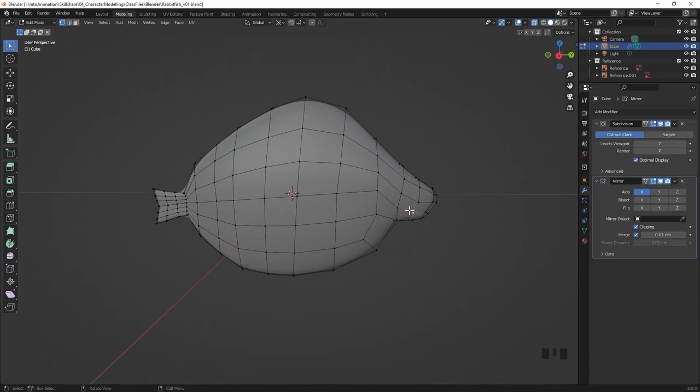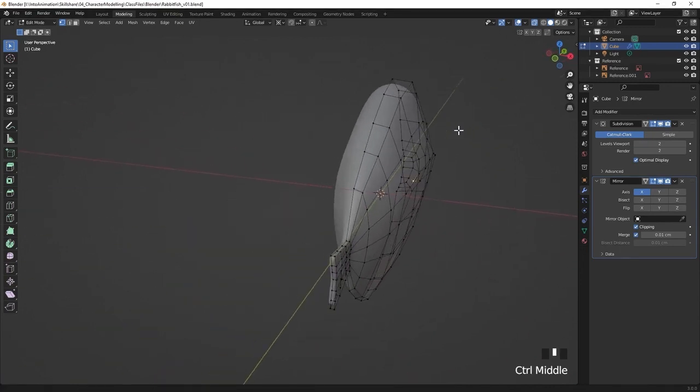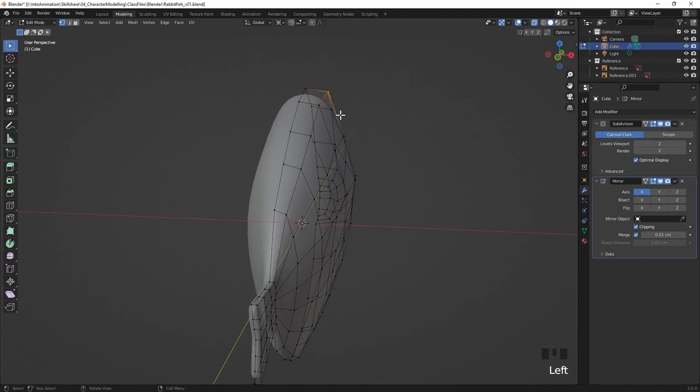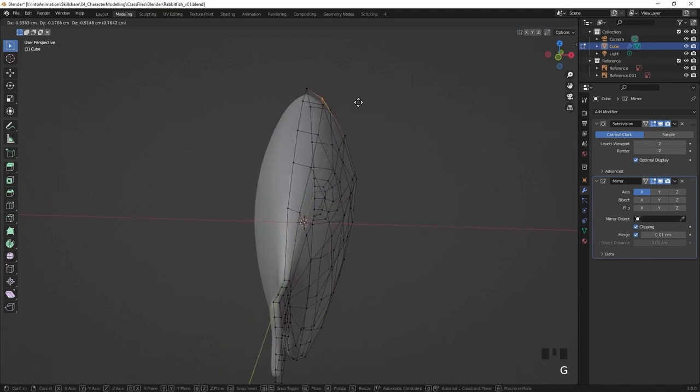Okay, so we're almost ready to start adding in the fins. But before we do that, there are a couple of things that I'd like to address first. First of all, I'd just like to change the order of the modifiers that we've added onto this mesh, and I'll show you why. If we rotate around the mesh, if I select one of these points at the top here, you'll see as I move that in, we're creating a really sharp point at the top here.